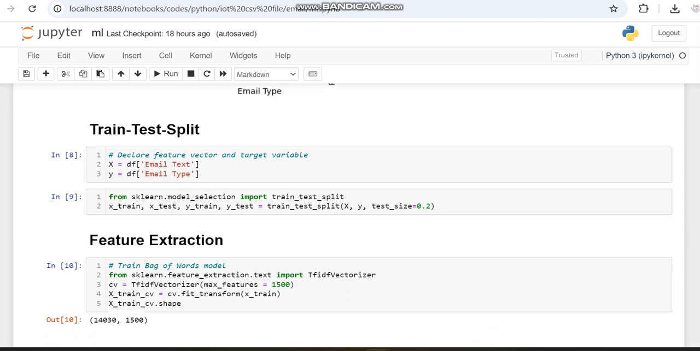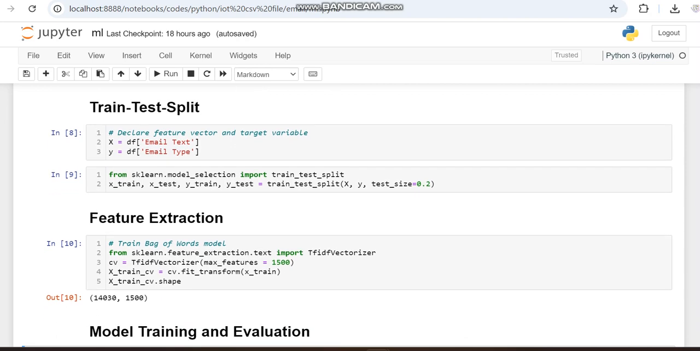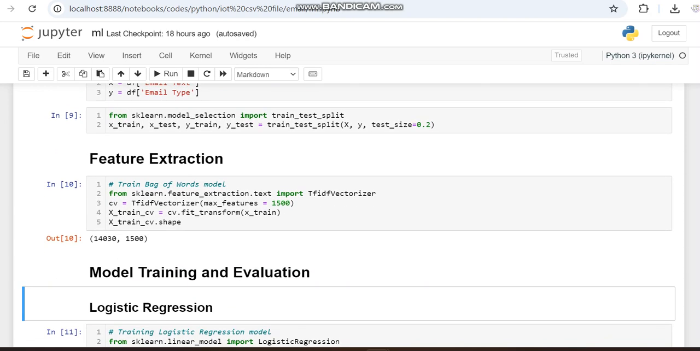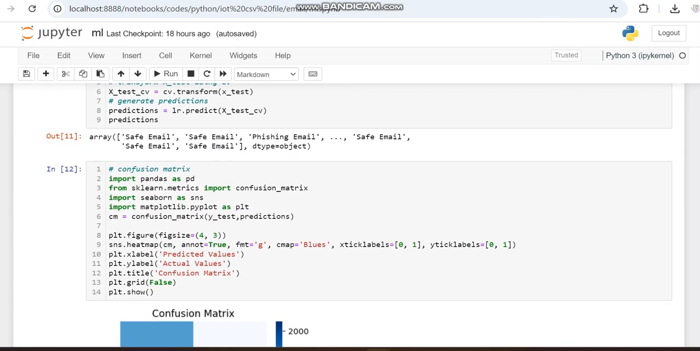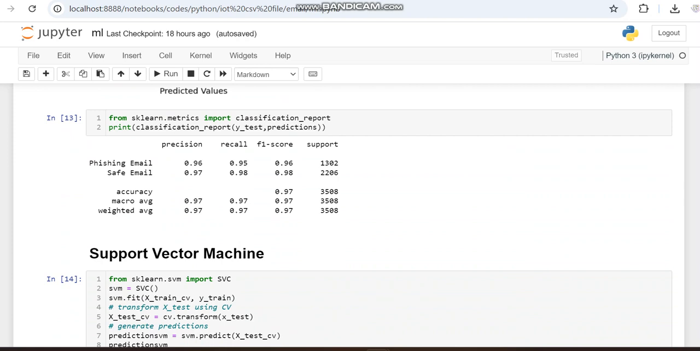Then we work with feature extraction. Why? Because the x train and x test variables are text, but we have to convert them into vectors. So for that we move with feature extraction, which is done with the tf-idf vectorizer. By using that we convert the x train variable and also the x test variable. We can do this within the model or outside also. Initially, in the previous video, we worked with logistic regression, for which we displayed the confusion matrix and also the classification report.